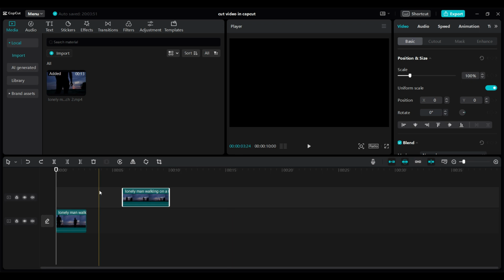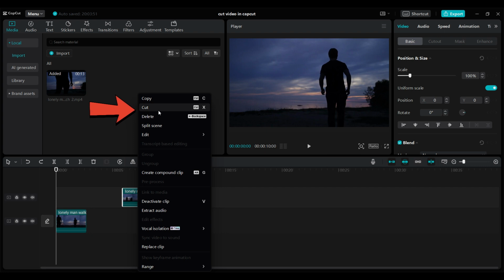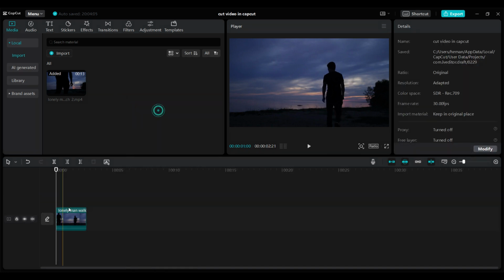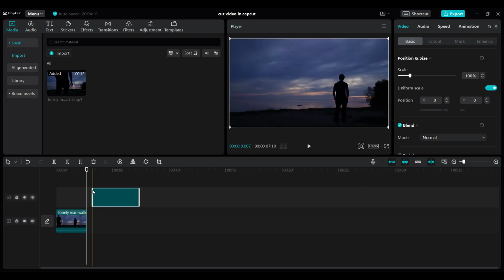Or in case you simply want to cut a video, simply right click on the video. And you can see this cut icon here, also Ctrl X, click on it. And there you have it, you have cut your video successfully. Now all we need to do is simply paste, so press Ctrl V.